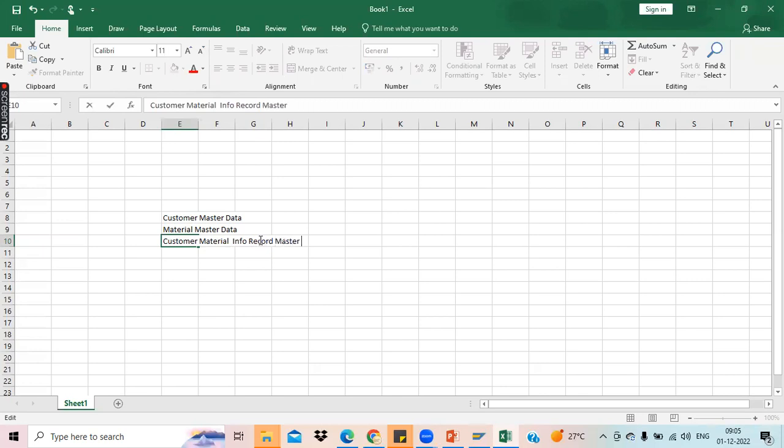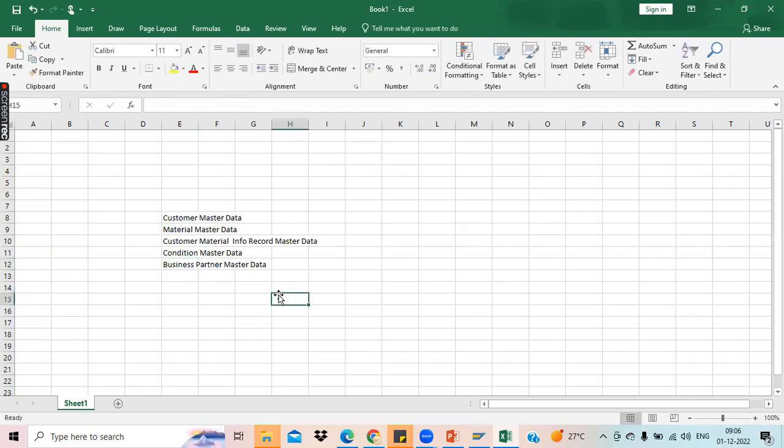So these are the different master data that we have. And then we will have condition master data. Condition master data deals with pricing. Next, we will deal with business partner master data. So these are the master data that we deal with as an SAP SD consultant.